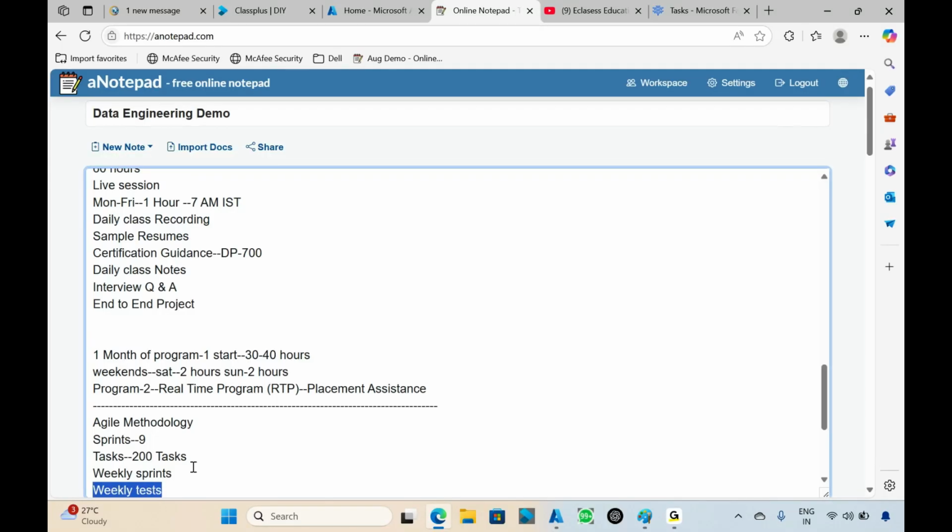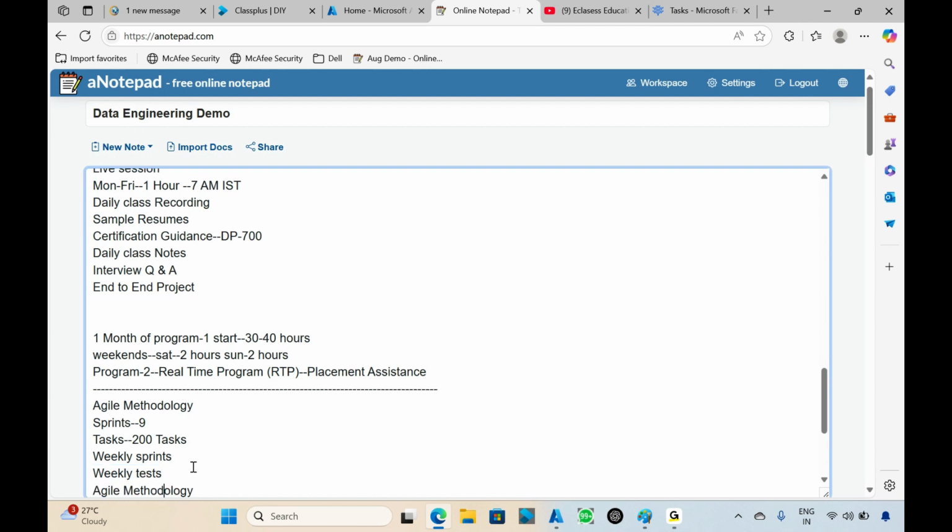This is like a knowledge check, to see how much confidence you gain. Here you can work on this weekly test as well. Next thing, project implementation.